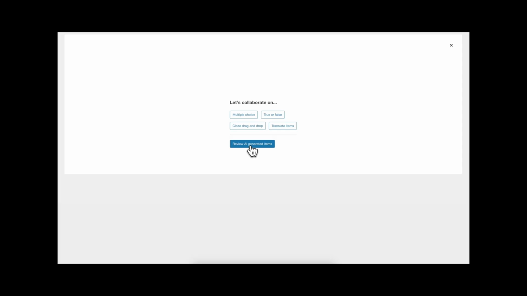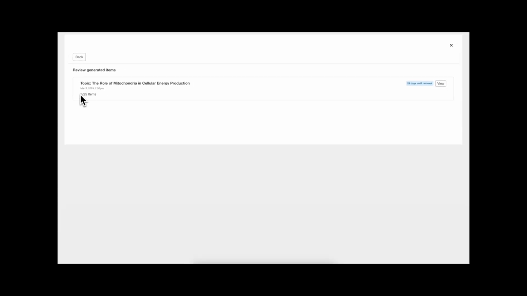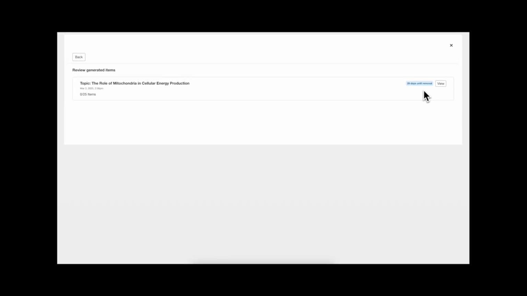This might take a couple of minutes depending on how many items you choose to generate. Once done, I can see the topic that I generated, the time I generated it, and I can see 0 of 25. This is indicating that you haven't yet saved any of the items that have been generated. You haven't reviewed any yet. And you have 30 days to view them until we delete them from the system. This will fit in with your authoring workflow.